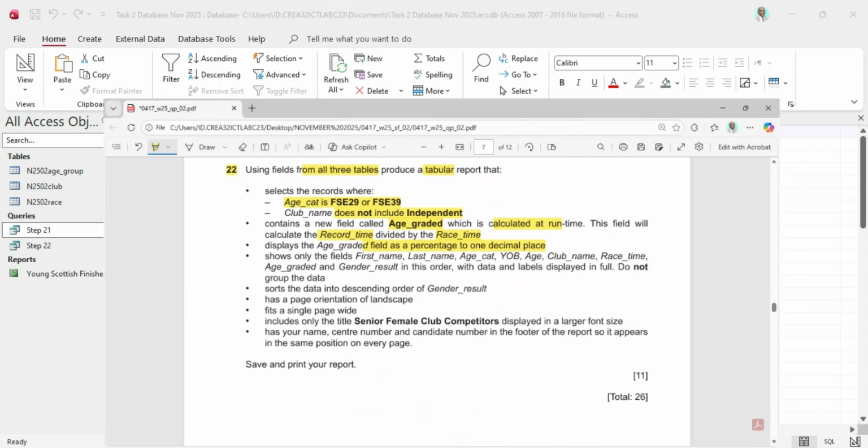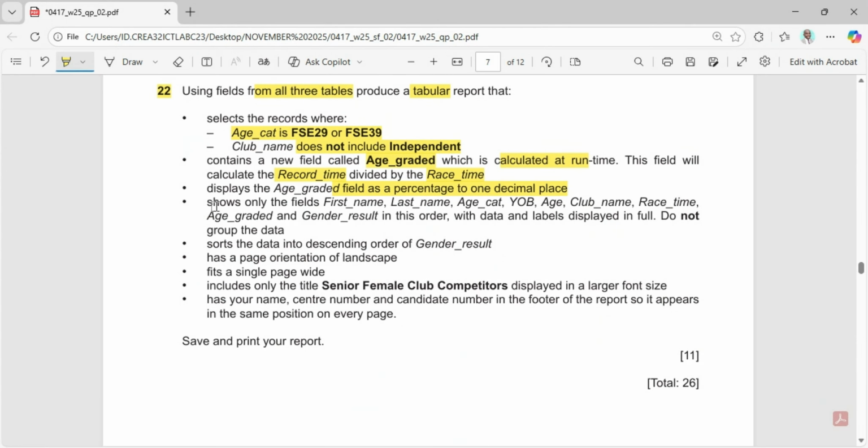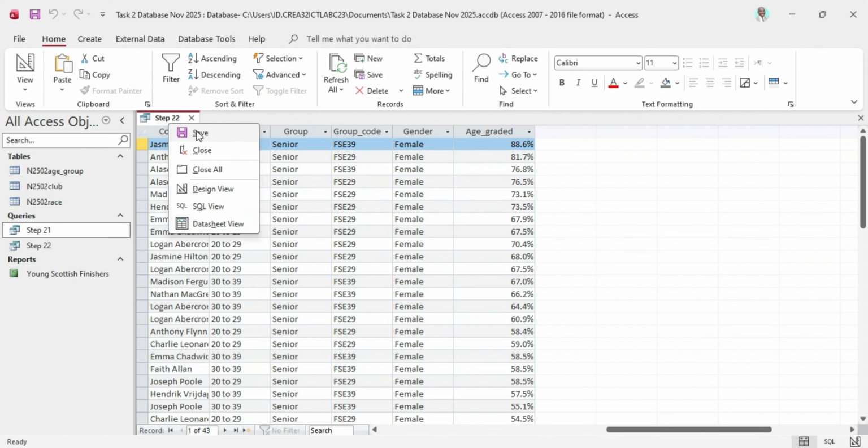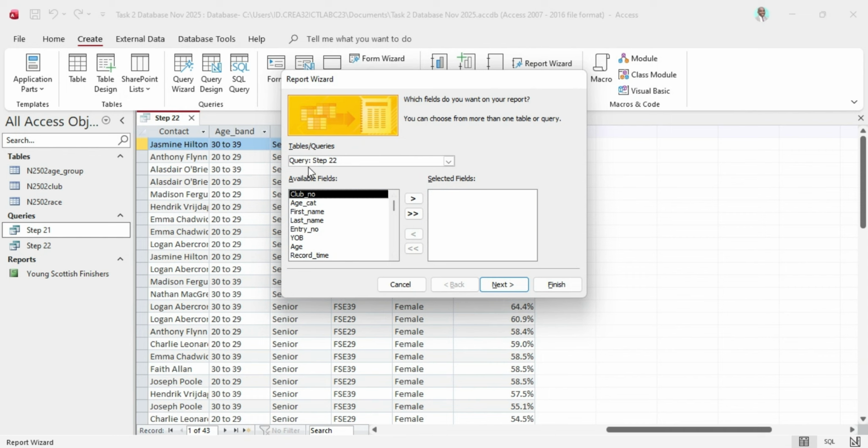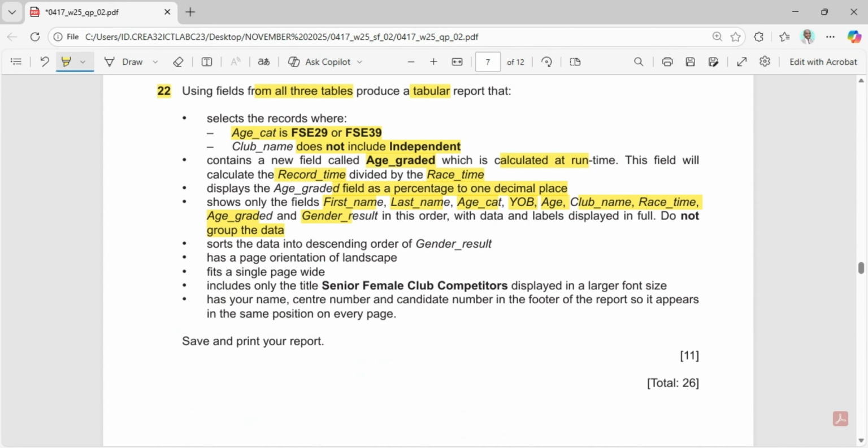After that, the next thing is it shows only the fields first name, last name, age cat, year of birth, age, club name, race time, age graded, and gender result in this order, with data and labels displayed in full. Do not group the data. So I begin to pick it in this order. What I will do is right click to save. The moment I get to that part, I go create the report. Report wizard will be based on the step 22 query.